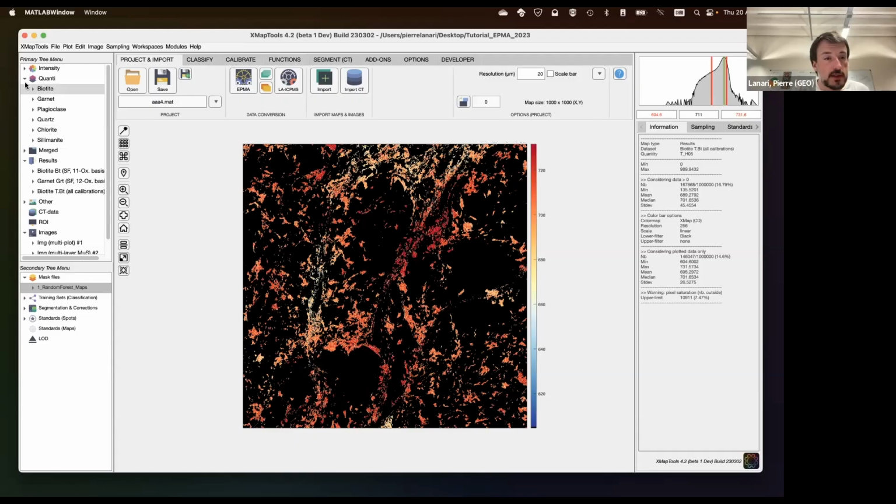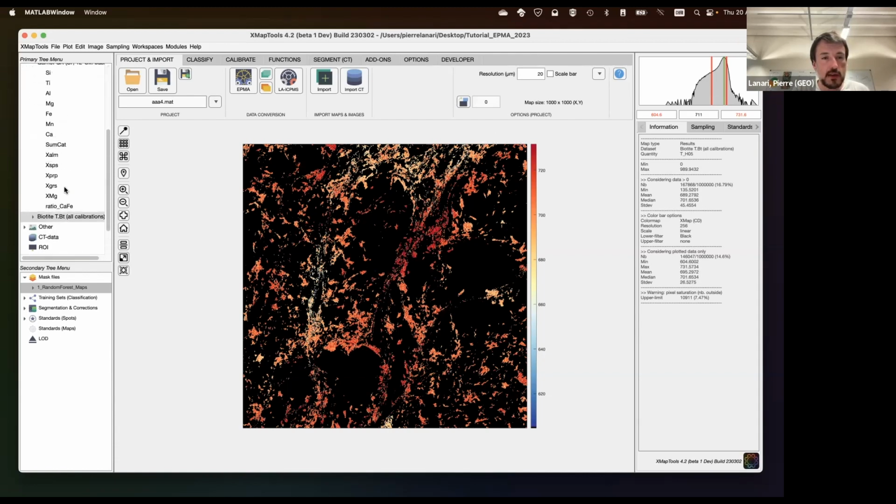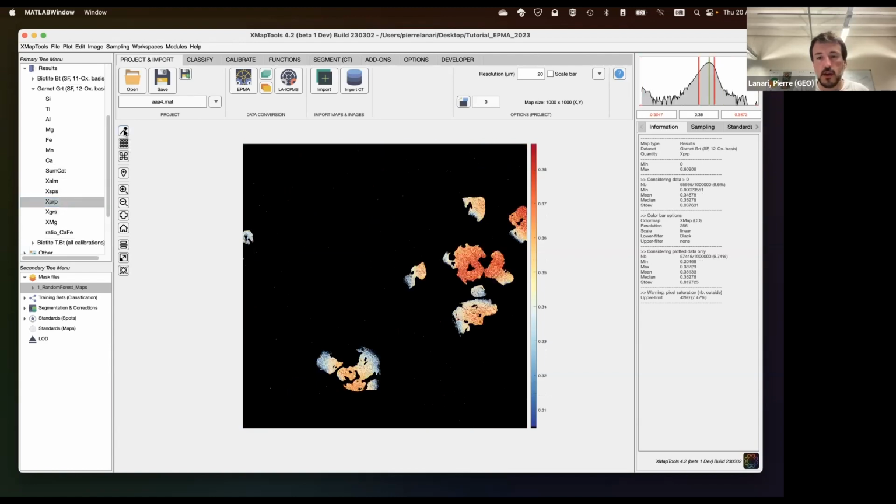I'm going to show you an example. If I go to the structural formula of garnet and I look at the amount of pyrope, so this is the amount of magnesium in garnet, and you see that I have this zoning here in the garnet. If you want to extract, for example, to do diffusion modeling studies, a transect between the core and the rim of your garnet, you can use for that the sampling tools.